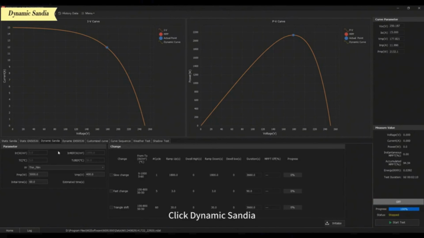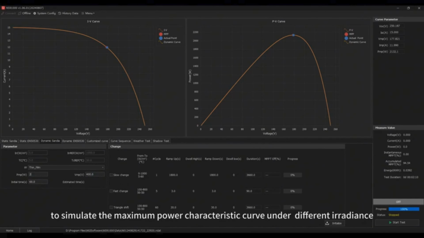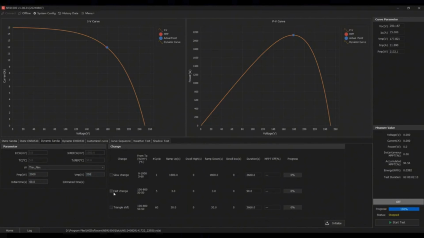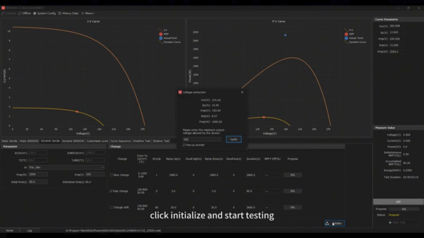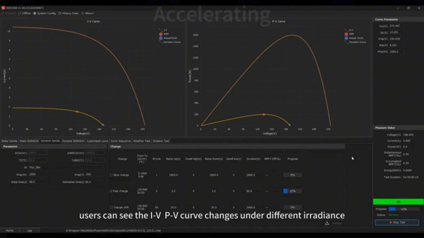Click Dynamic Sandia. First set the parameters. Only need to set the PMP, Vmp, initial time, and then select Change. There are Slow Change, Fast Change, Triangular Shift 3 ways to simulate the maximum power characteristic curve under different irradiance. After setting, click Initialize and start testing. Users can see the IV, PV curve changes under different irradiance.